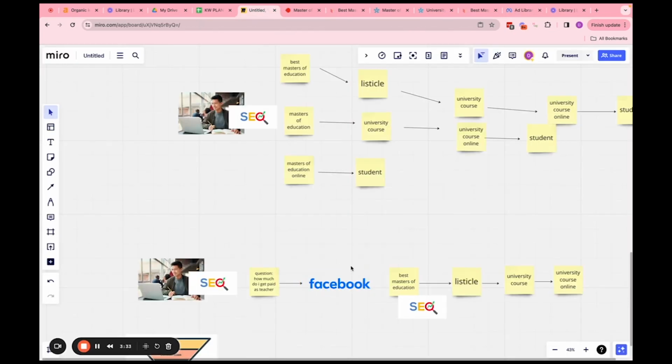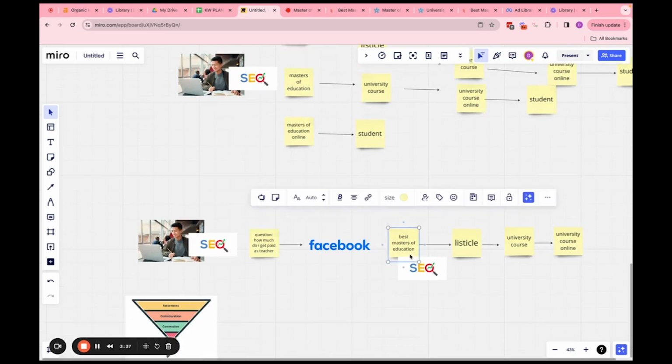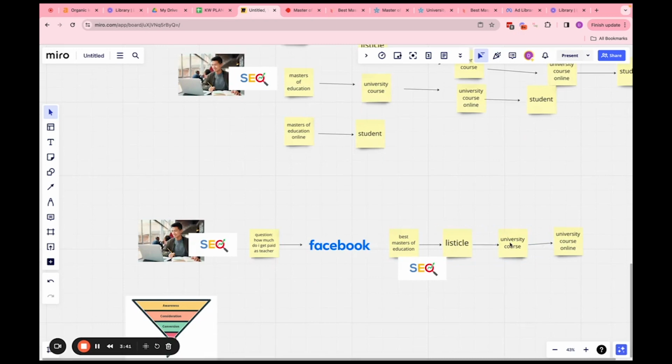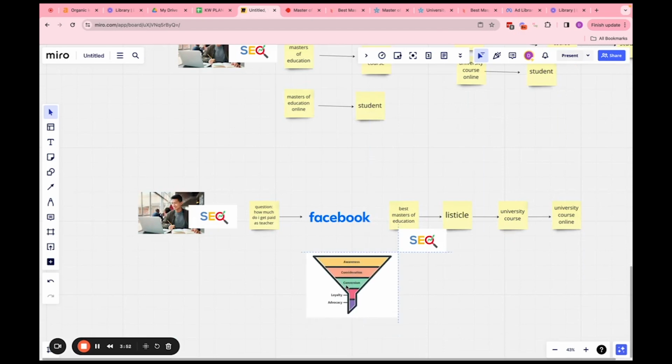And then they come back and they'll be like, oh, I saw that ad. So I go back to Google, type in what's the best Master of Education. They arrive at a listicle, and then they see the course options. If you're trying to sell the online course, then you can link it back to them. Or the student might even stop here, might want to do the normal course, right? So that is literally the entire funnel in a nutshell.